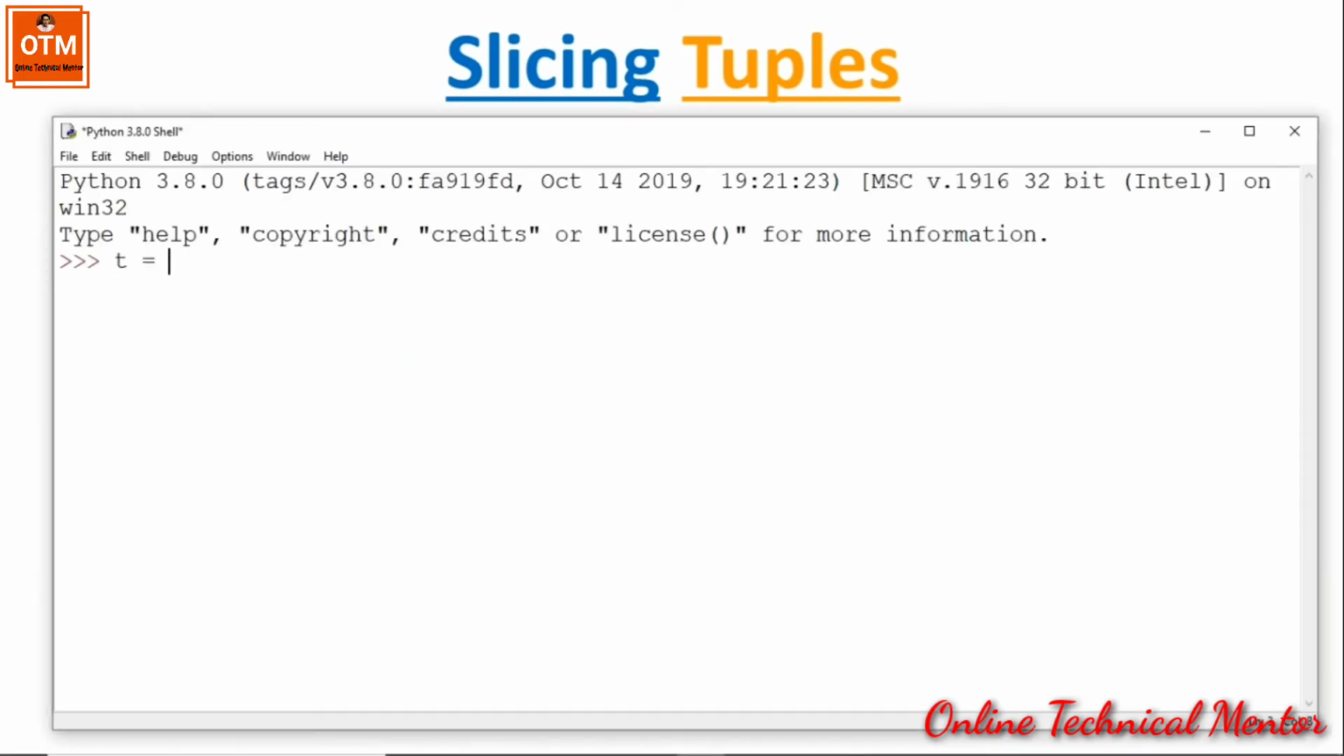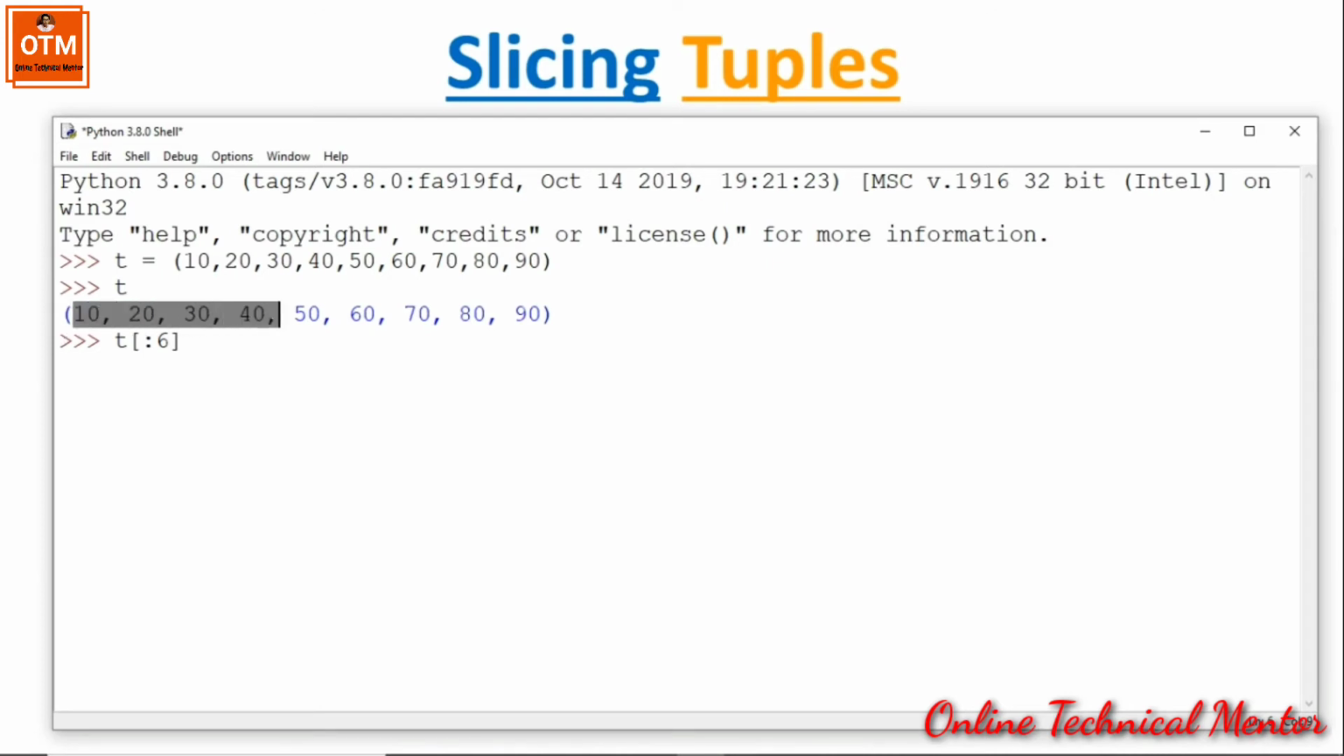Let me create a tuple, say t equal to 10, 20, 30, 40, 50, 60, 70, 80 and 90. Now if I write t within third bracket, colon, comma 6, that means the start position is not mentioned over here. That means it will consider 0 index as its start value. So at the 0 index 10 is there. This is 1, 2, 3, 4 and 5. 60 is in the 5 index. Since I have written 6 at the stop position, the slicing will stop before index 6. So it will start from 0 index and stop before the 6 index, that is up to 60.